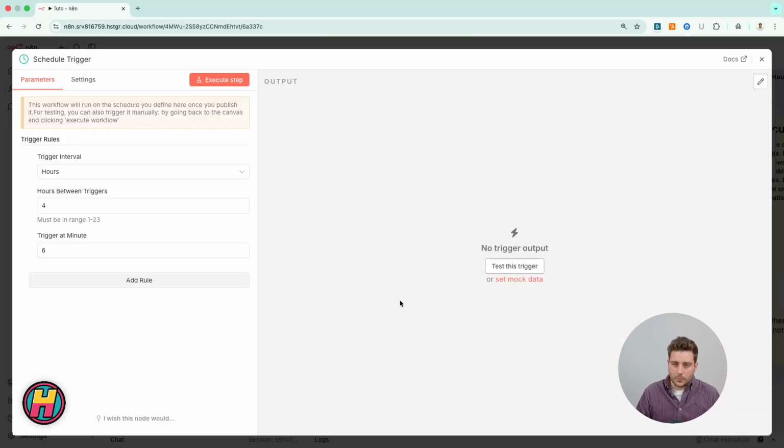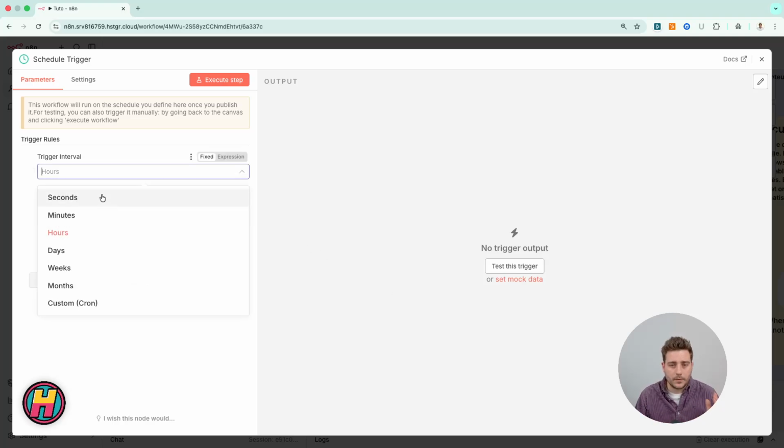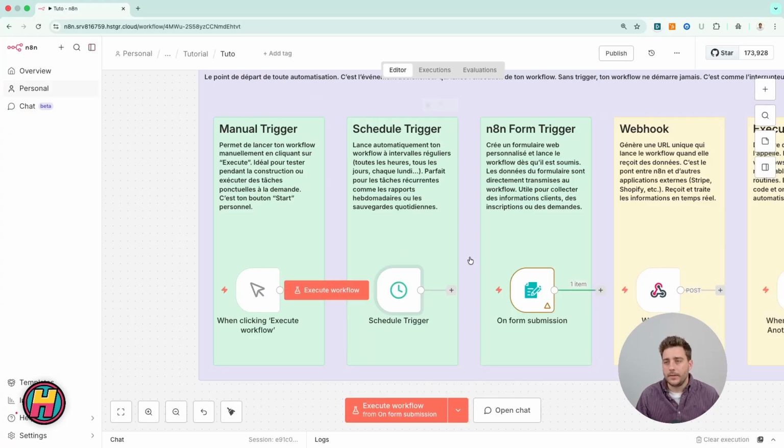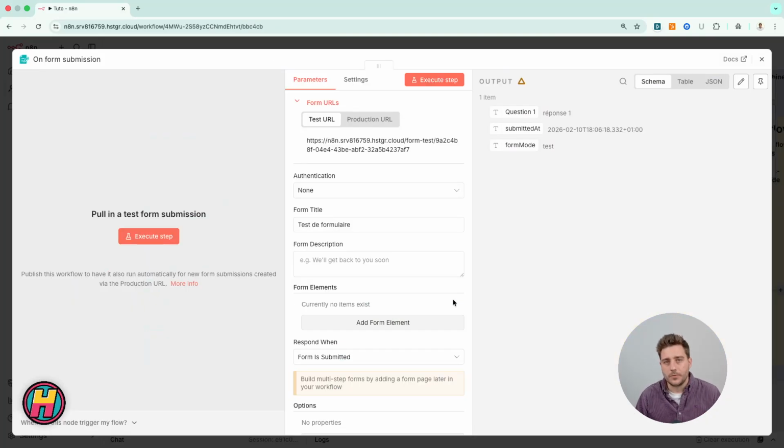This one is the schedule trigger. So this one is for when we want to launch a workflow at different times, at a different interval. You can choose the interval by seconds, minutes, hours, days, weeks, or months, for example. And if you want the workflow to be launched every 10 minutes, you just have to put 10 here and you can launch the workflow at the interval that you want.